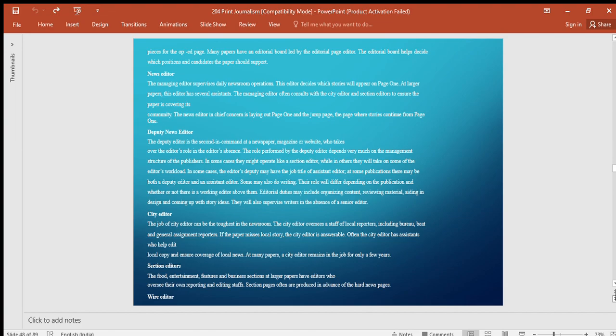Some may also do writing. Their role will differ depending on the publication and whether or not there is a working editor above them or not. Editorial duties may include organizing content, reviewing material, aiding in design, and coming up with story ideas. They will also supervise writers in the absence of a senior editor.